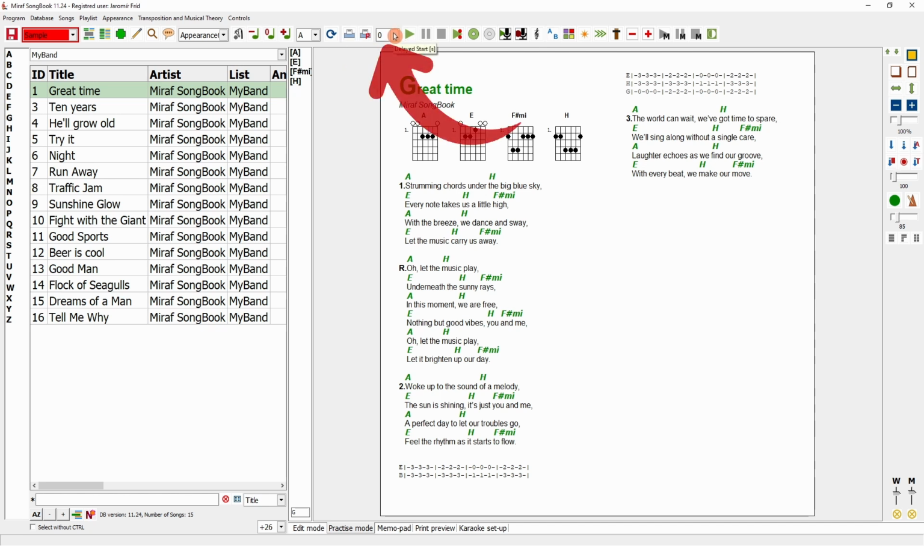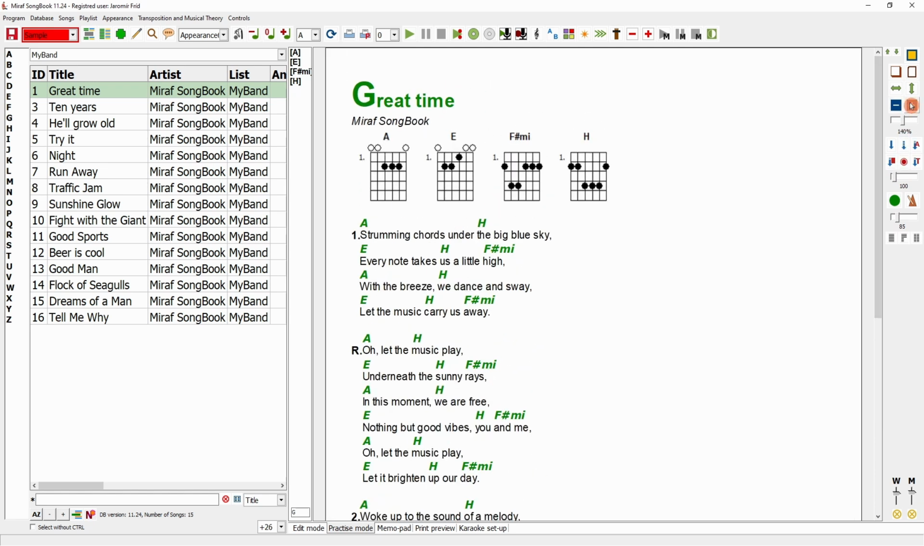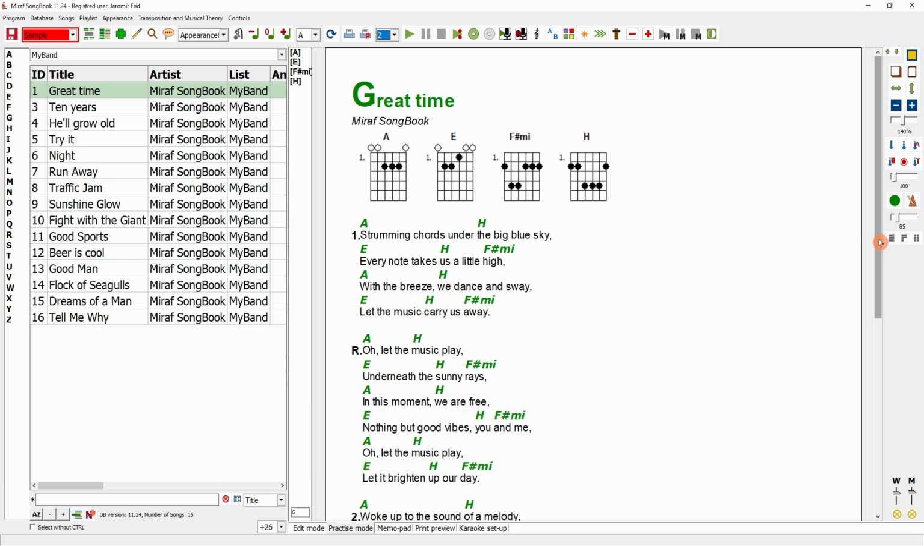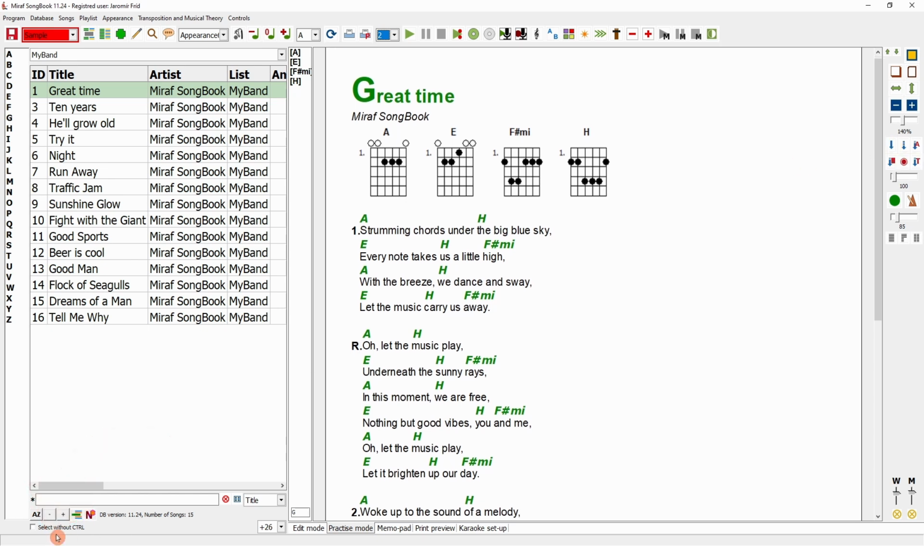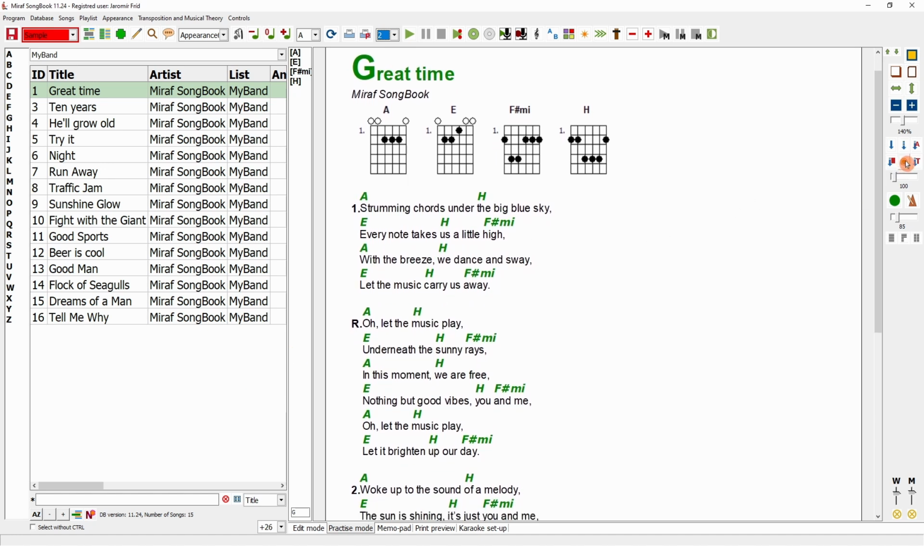Here, you set a delayed start. I'll switch the song to a single column, enlarge it a bit, and set a 2-second delay. When I start the automatic scrolling, it will wait for the 2 seconds I set, and then the scrolling will begin. You can see the countdown below, and now the song starts scrolling automatically. You can set this from 1 to 180 seconds. If it's set to 0, the song will start scrolling automatically without delay.